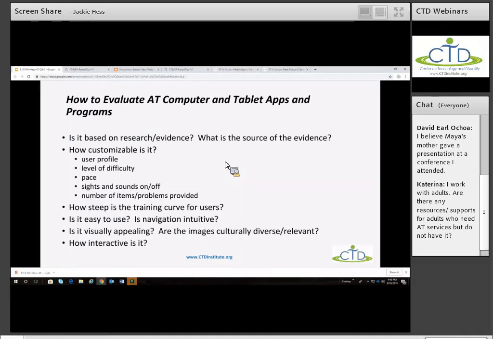How steep is the training curve? This is related to how easy is it to use. Is the navigation intuitive? How much training needs to be done for both the child or youth or the person working with them? Not only is it visually appealing, but are the images culturally diverse and relevant to particular children? We've got a long ways to go in that regard, but I include things like this so that we can kind of keep the demand up for that.